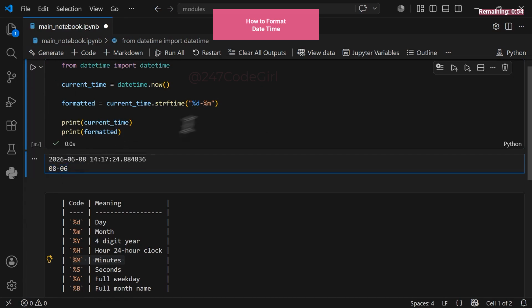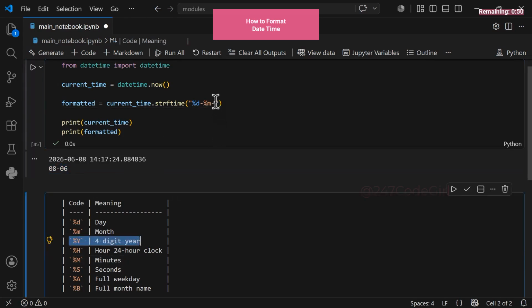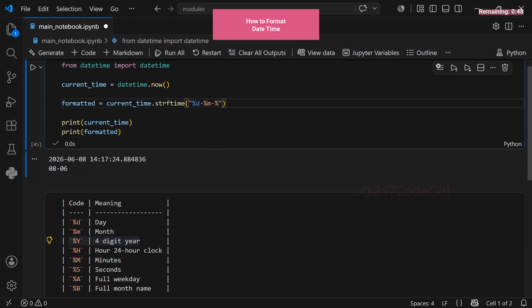Now let's tackle the year. The year formatting utilizes the letter Y. Type in %y, and look at that, we get 26. Notice how a lowercase y delivers a sleek 2-digit year. Swap that to an uppercase Y, and boom, a full 4-digit year appears. Very useful. This is the precise syntax for mastering date and time layouts.